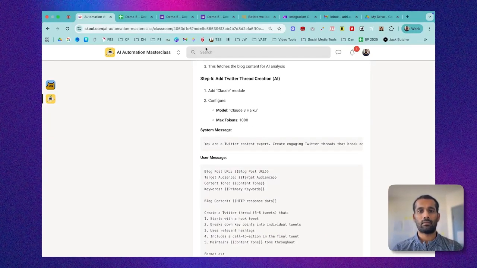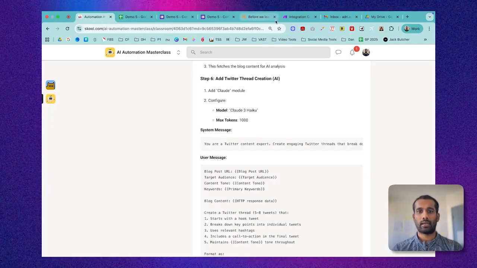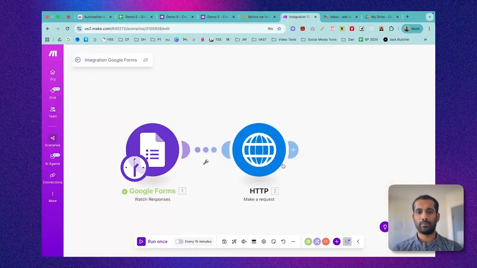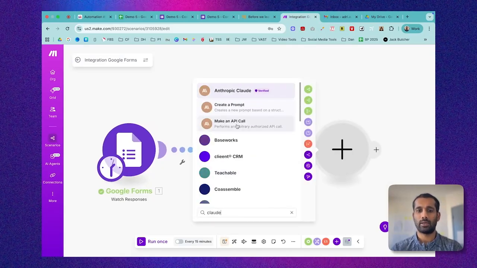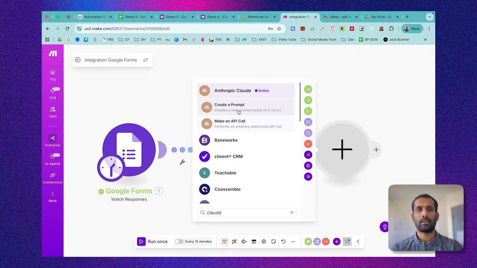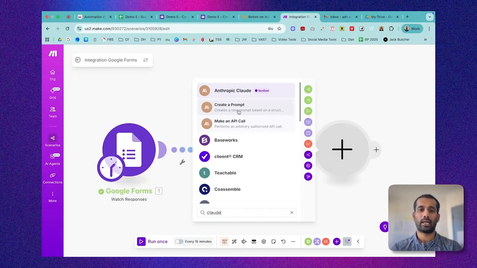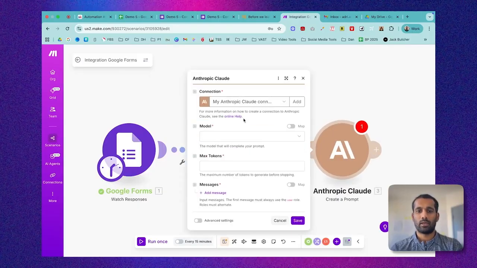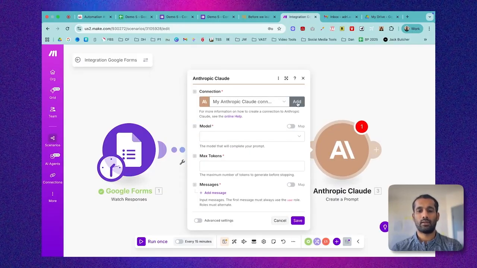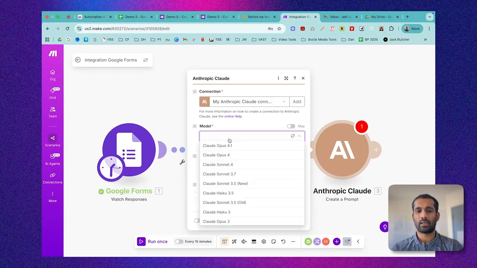So to create our Twitter thread, we are going to come back into Make. We are going to choose our AI model. You can choose Claude or GPT, whichever you prefer. I think Claude is usually better for copywriting and text related tasks. So I'm going to come in here, set up my connection. You can add a new connection if you haven't done that before.